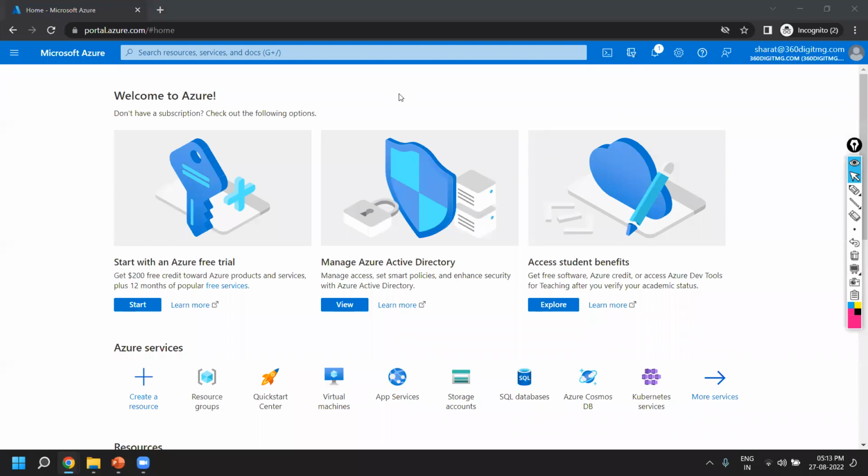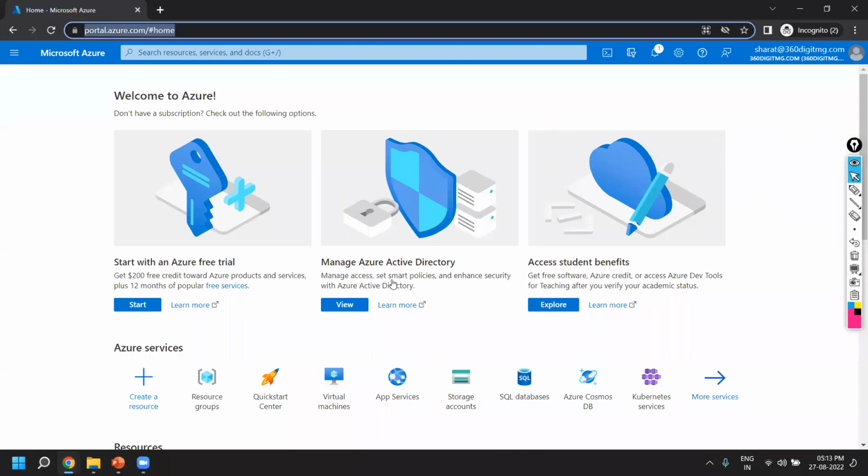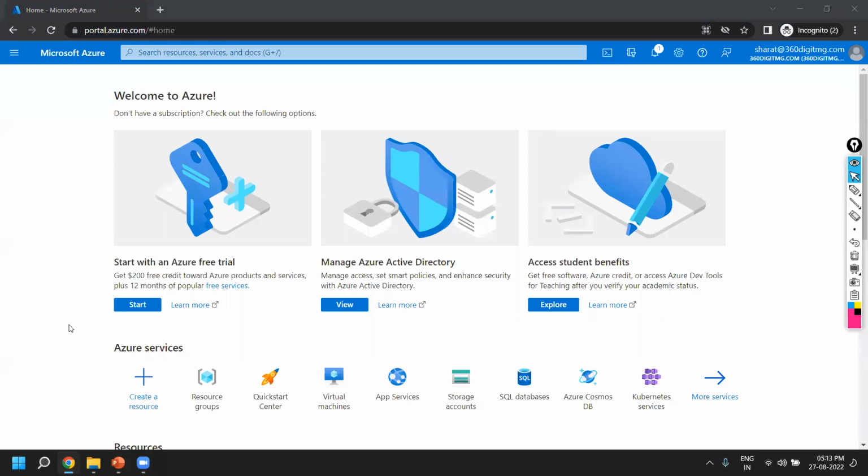Okay, you can see portal.azure.com. So this is basically how your Azure services look when you log in. Azure also will require you to validate your credit card. They will also charge around 4 rupees to validate your credit card to preview this particular access.